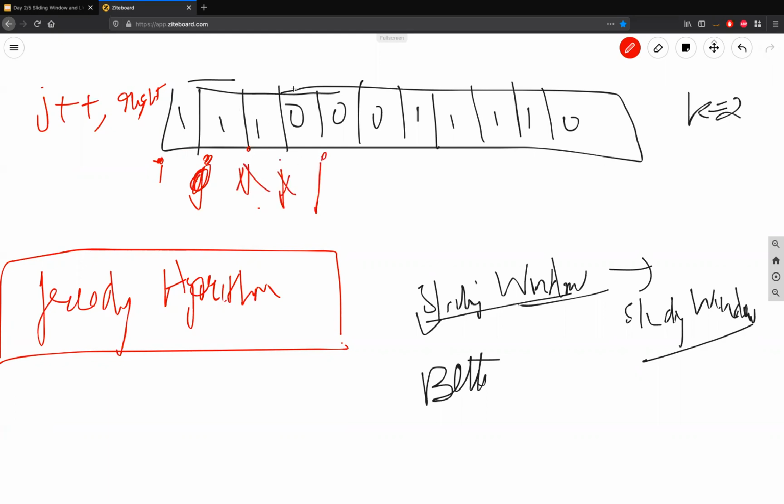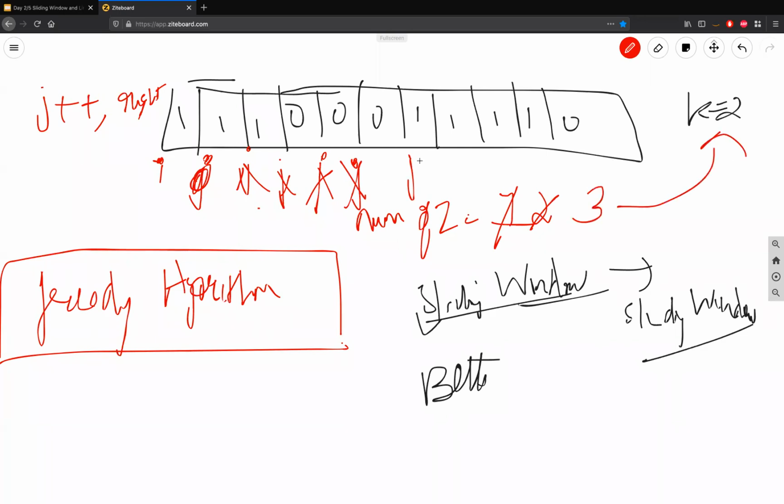When you do j plus plus again, you have one more variable called number of zeros. Right now the number of zeros becomes 1. Now you do j plus plus again, and the number of zeros becomes 2. Now when you do j plus plus, the number of zeros becomes 3, which is greater than k. So in this case, you do i plus plus. It's a non-favorable case, so you move the left side window, which is denoted by i plus plus.